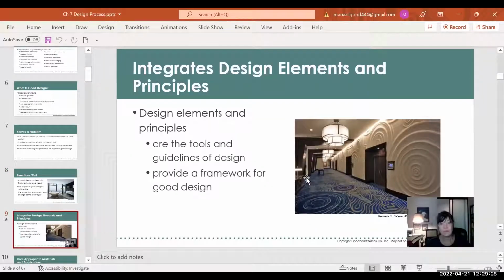Next, we talk about integrating those design principles. That is that ingredient to make it aesthetically pleasing and have harmony, rhythm, balance, focal points, all those things that we talked about at our last lecture. So the elements and principles of design are those tools that guide good design. And like I said, it's like a cake. They're ingredients, but they have to be done in the right proportion in order for it to come out successful. And it provides just a good framework.